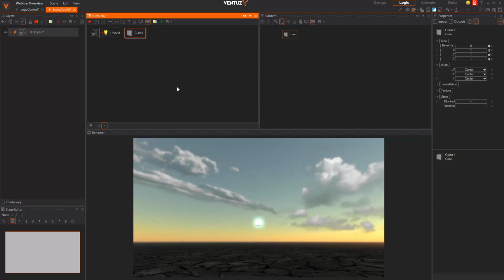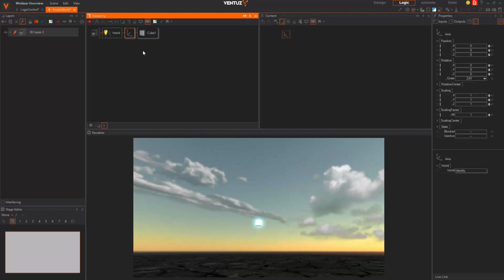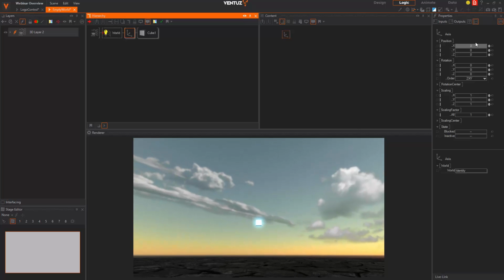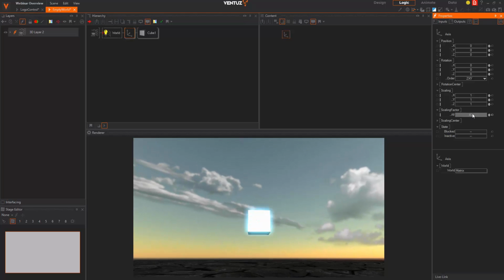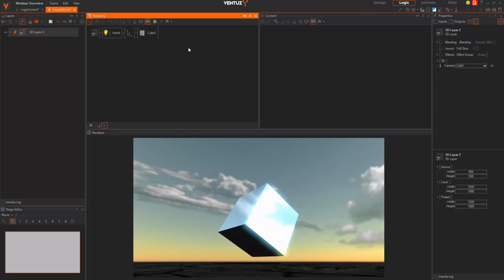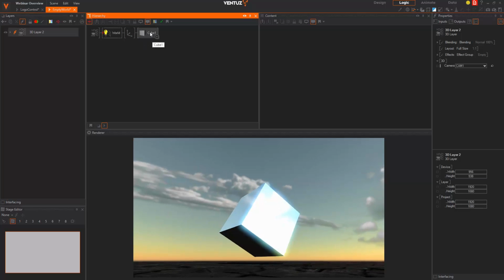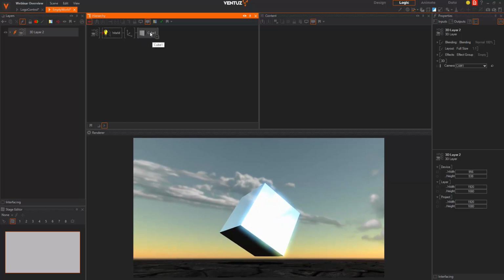Next, if you want to move the cube, we can just add another node, which is called the axis node, which changes, for example, the position, scaling, rotation, and all that of our cube. So this is just a very, very basic workflow, which you might be used to from other 3D software.